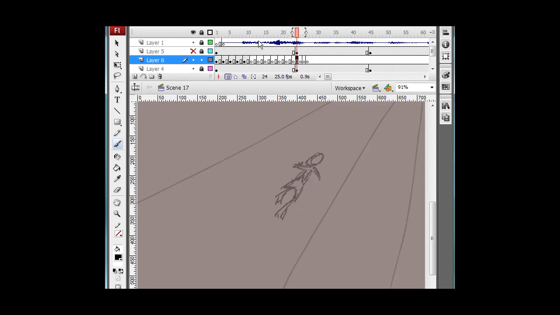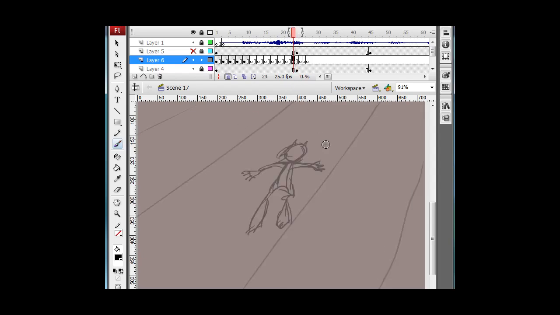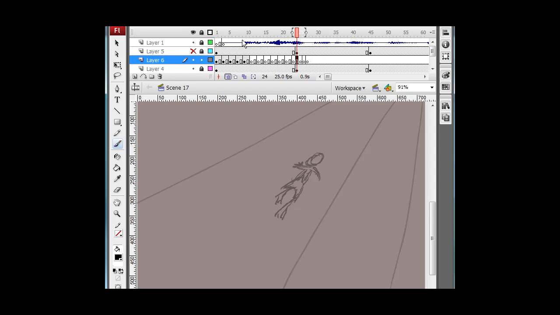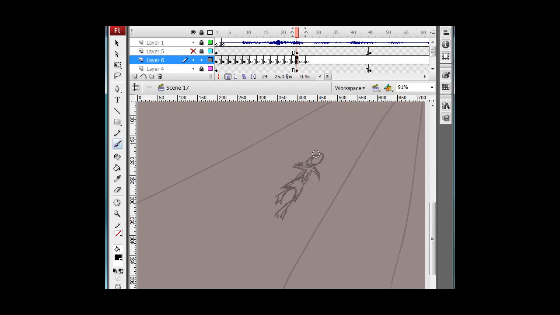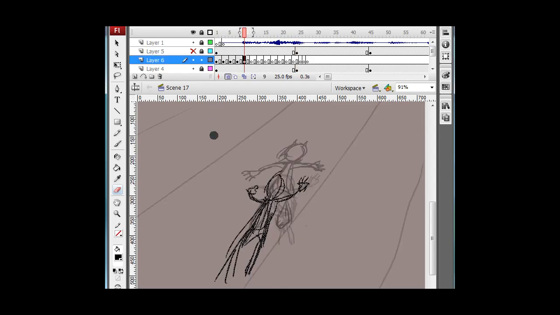So where are we? Right, so we're coming into this angle next. So after his first bounce, I'm going to kind of start to swing him around a little bit into this pose. It's still a down shot, but it's a bit further away, so maybe I should shrink him a little bit.